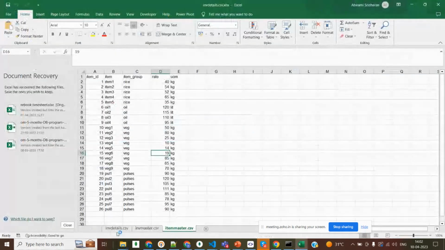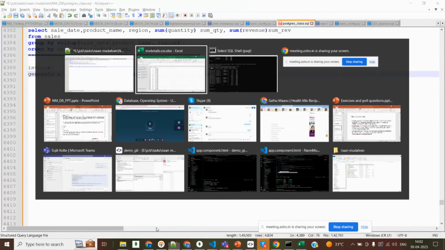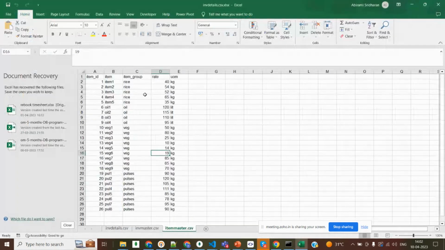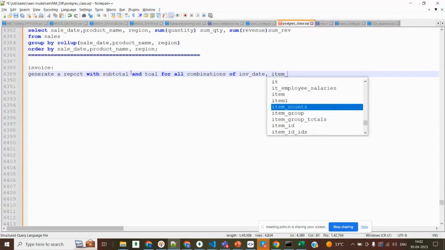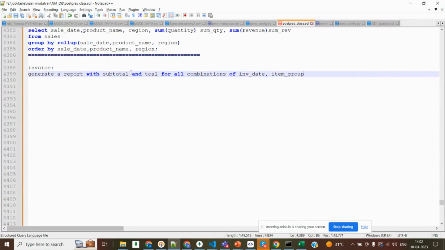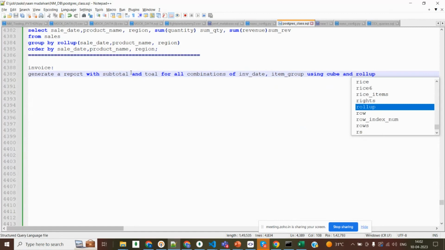Here we have date, right? So we will take the invoice date. We will take the item group base, the item group, using cube and roll up.